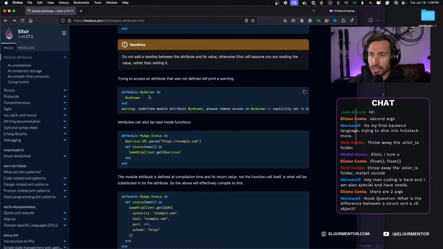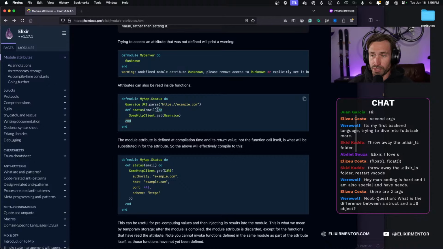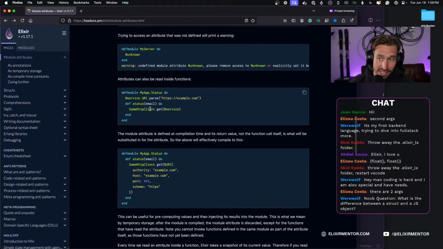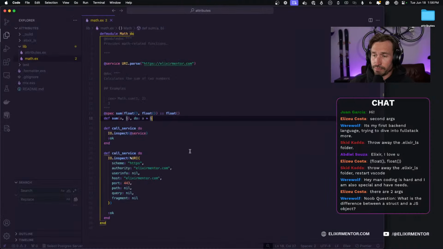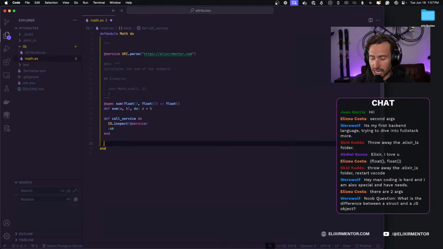All right, and trying to access an attribute that was, okay, we already said that, sorry guys. Attributes can also be read inside of functions. Oh, I jumped ahead, guys. I already showed our example of doing this. So here we go, we read our attribute inside of a function, and then we called it, and it worked.